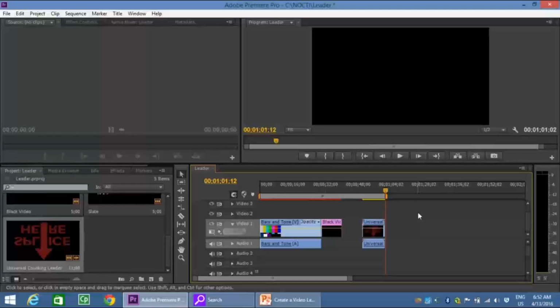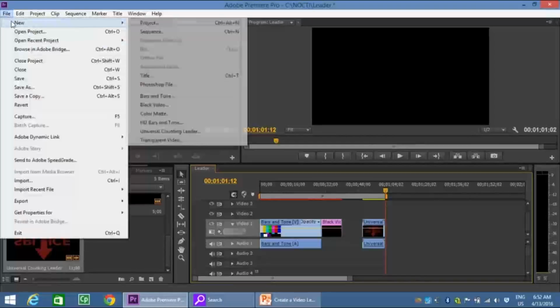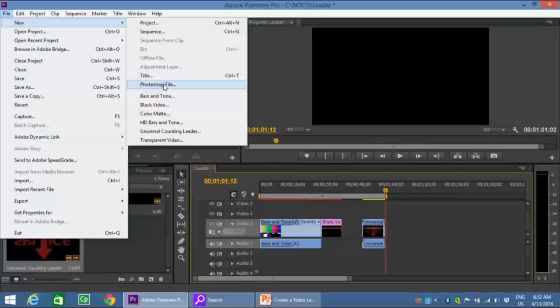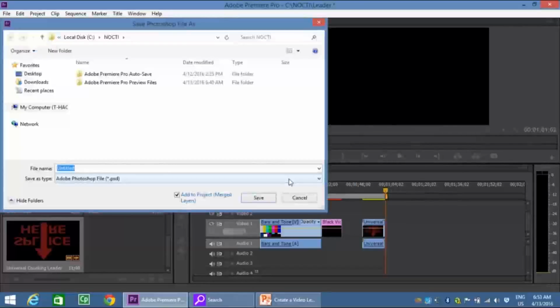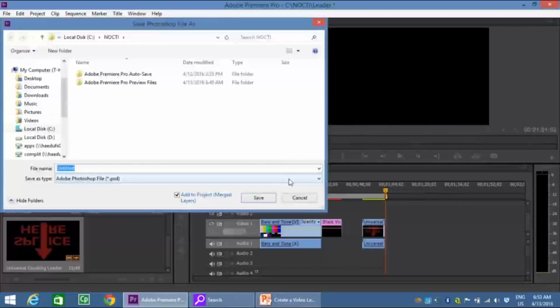I'm going to remove our slate from our timeline and just leave the space there. And I'm going to go up under File, New, and click Photoshop File. And just like everything else we've done, it's automatically going to conform that new Photoshop file to our project dimensions and settings. We'll click OK, and first it's going to ask you to name your file.